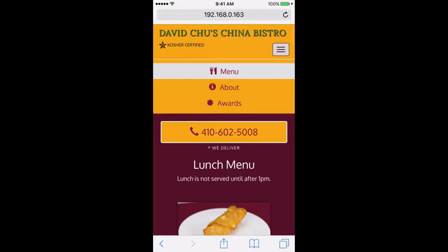One thing that bothers me about it is that there is no home navigational menu item that I could click. It's only menu, about, and awards. Even though in the desktop version we'll probably get away without it, and we don't want to crowd the desktop version, for this we would like to have other options than just tapping on David Chu's China Bistro, the actual restaurant name, in order to get back to the home page. So I would really like to have the home page selected right here.